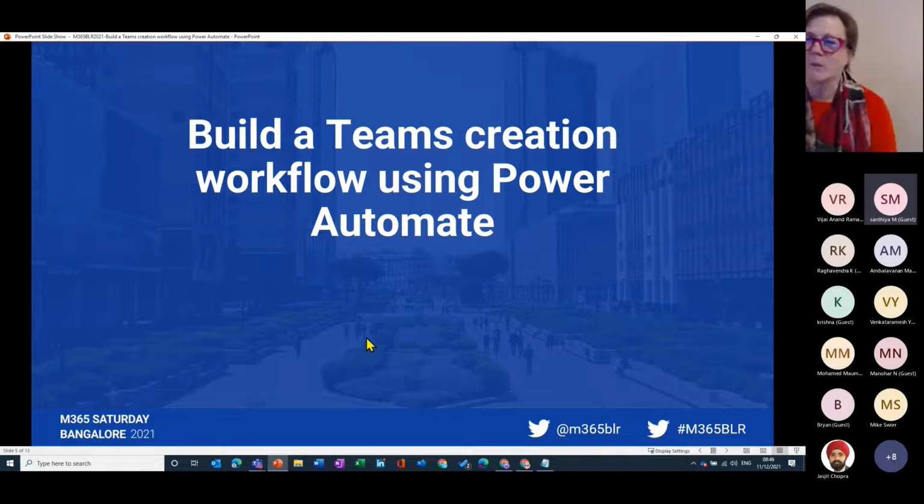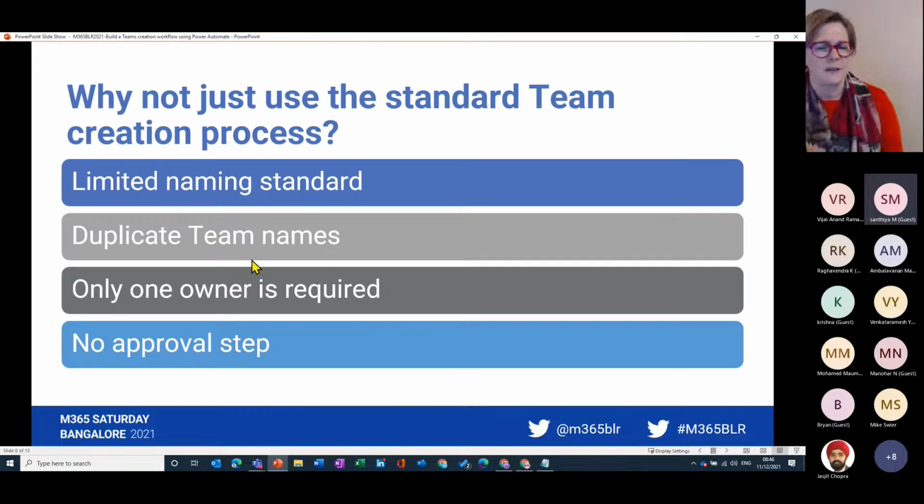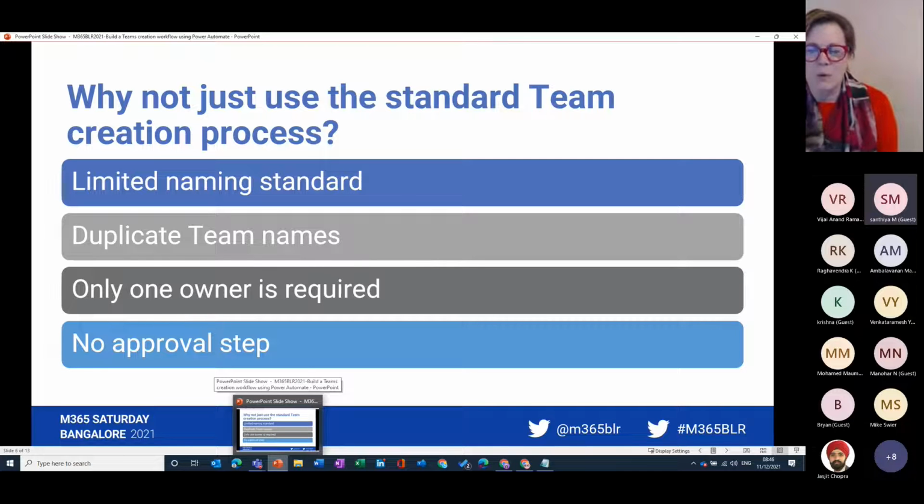So let's get going. It's all about building a Teams creation workflow process using Power Automate. The first thing is, well, why not just use the standard Teams creation process? What I've found working with clients is that out of the box, Teams doesn't really provide those governance controls people want. There's limited naming standard. Yes, you can do a naming standard using Azure AD. You can either have a suffix or a prefix, and you can have some text, or you can have details from the user profile. But it is quite limited.